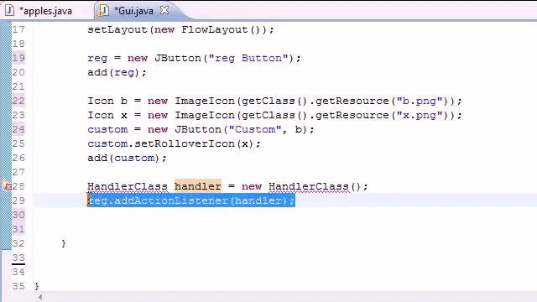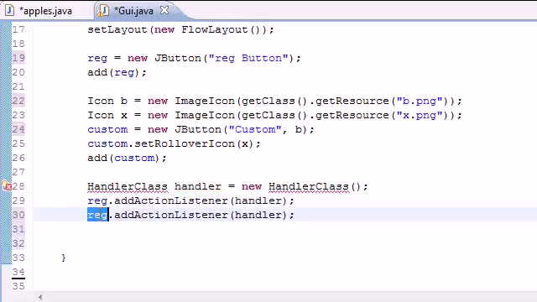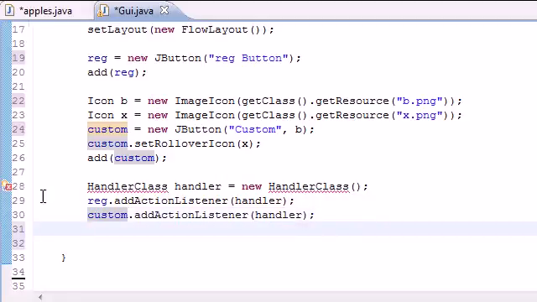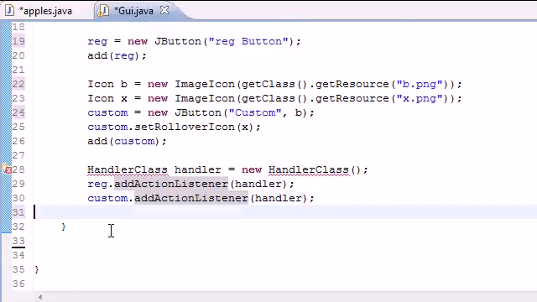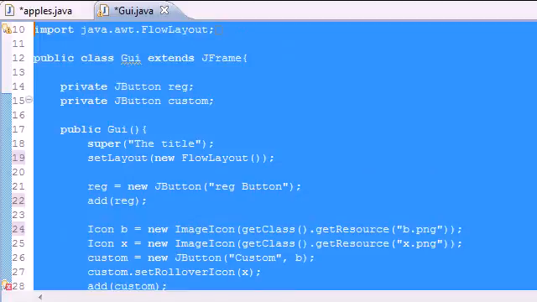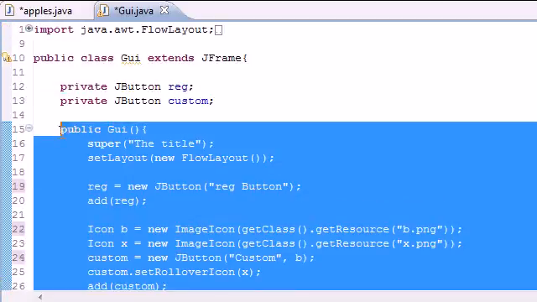Handler, and let's go ahead and just add the same thing to our other button, which is named custom. There we go, right there. And what add action listener does is pretty much the beginning of adding a handler for our buttons. So anyways, I think that's everything we needed to put in the constructor. So this whole thing right here is your constructor.